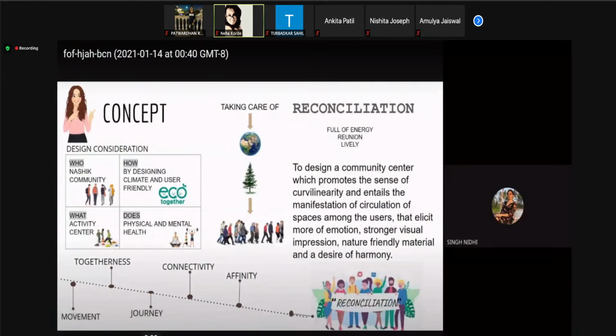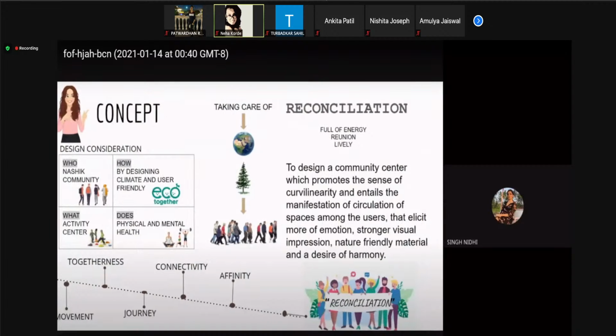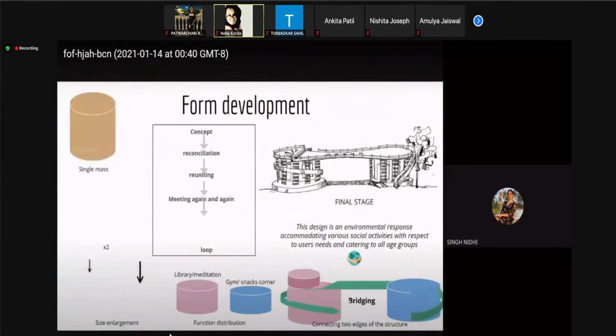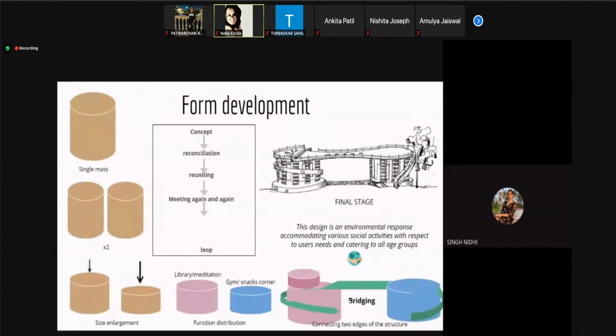Form development: we started with a single mass, then doubling, and after size enlargement and functional distribution, we did bridging to form a loop. This bridge gives sloping paths with handicap accessibility. This loop aims to be a never-ending bond between the people of the community.